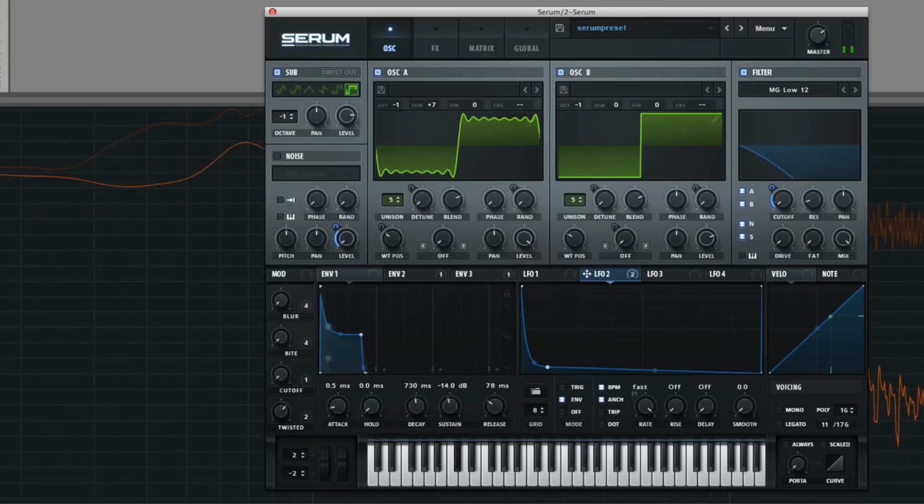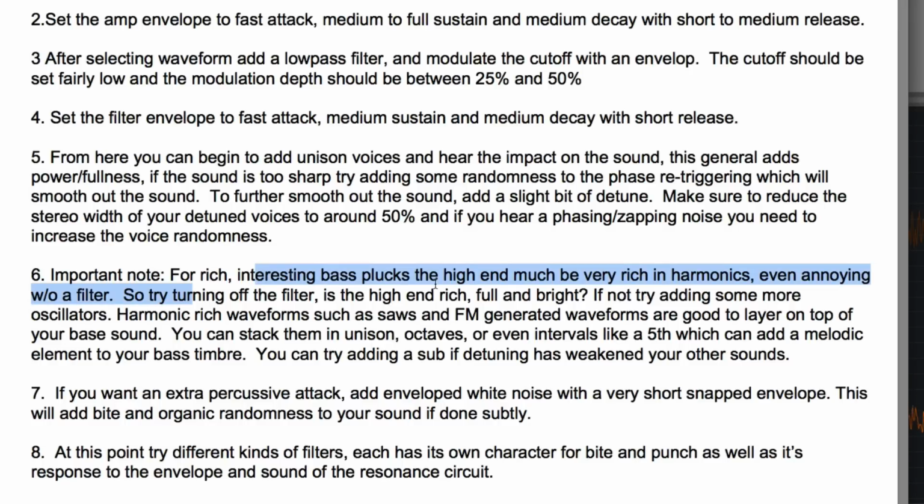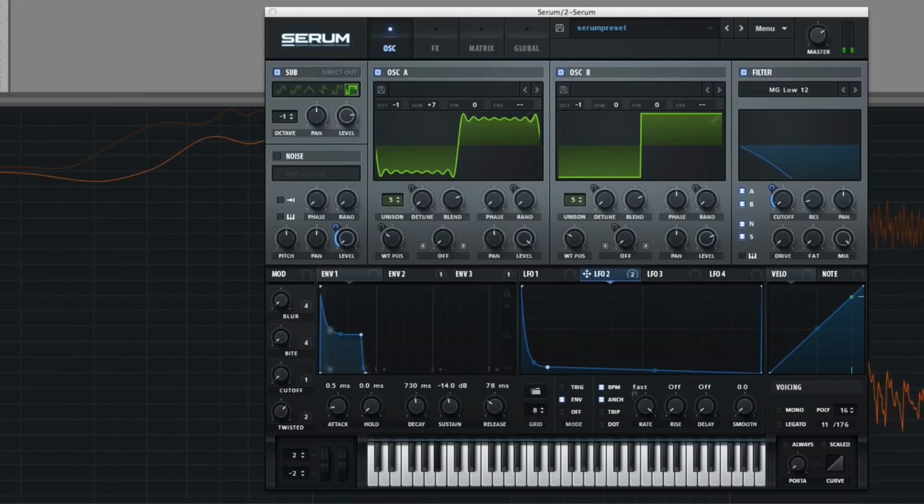All right, so where were we? Let's look at our tip sheet, because I'm a little lost. So we added our white noise. At this point, try some different kinds of filters. Each one sounds different. If you don't hear the difference, listen forever until you do, because they really do sound different.